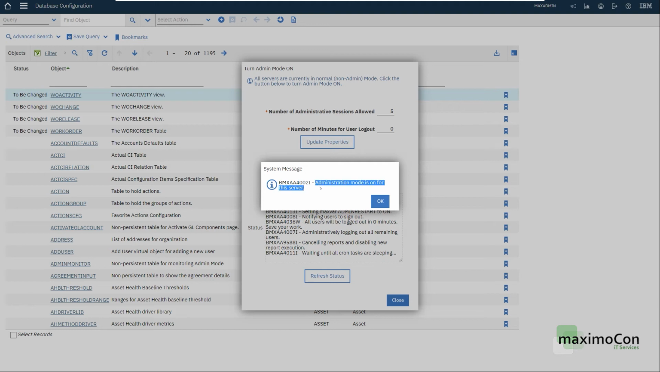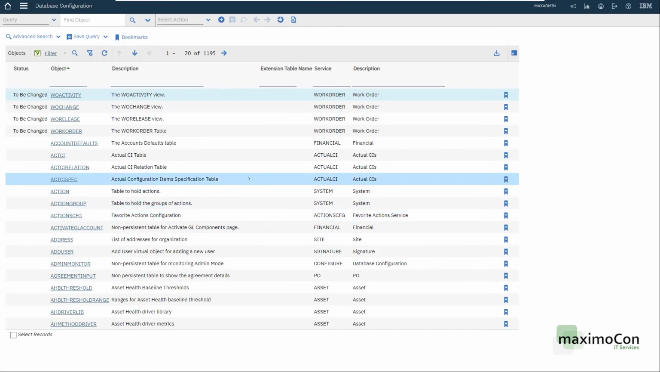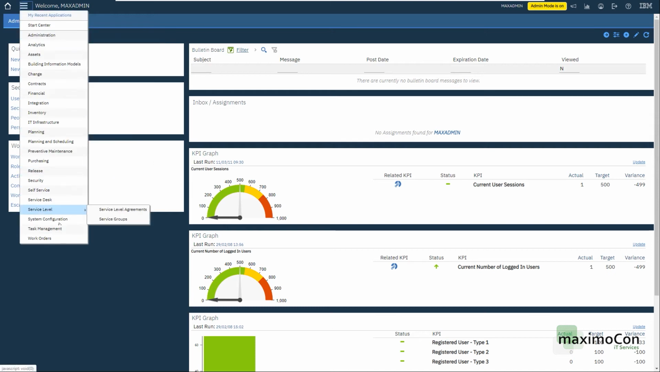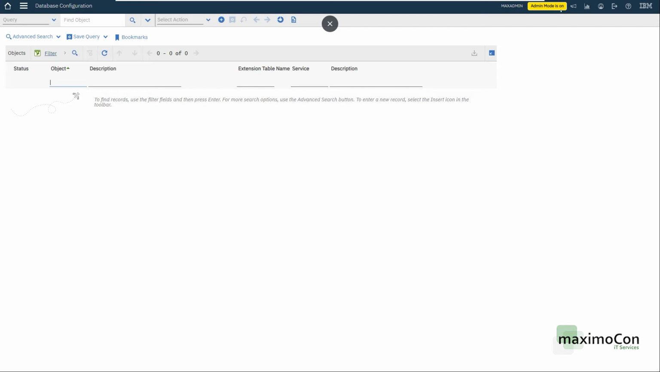And this is the case now. Administration mode is on for this server. So one way to find out if the admin mode is on is to load the Start Center or any other application. And we have this yellow rectangle here showing that admin mode is on. But understand that for some older Maximo versions, this will not be there.